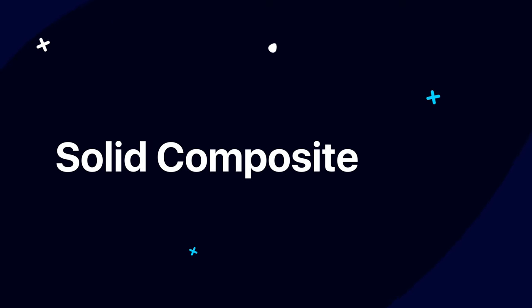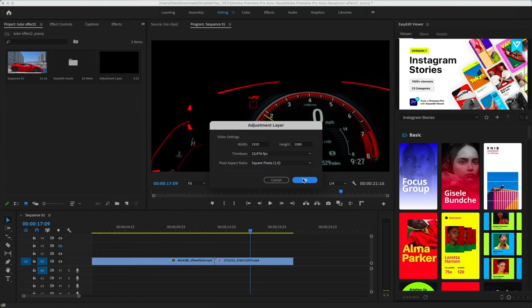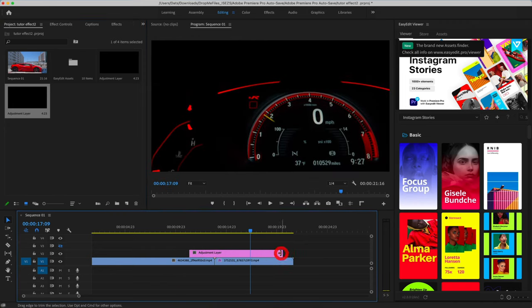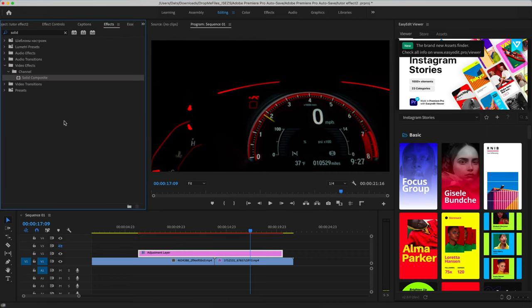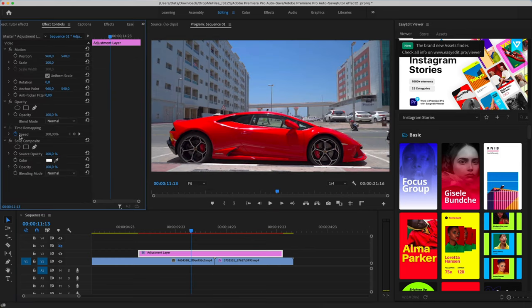Solid Composite. Create an adjustment layer and add it to the timeline. In the Effects tab, select Solid Composite and add it to our layer. Go to the effect settings. We choose any color.